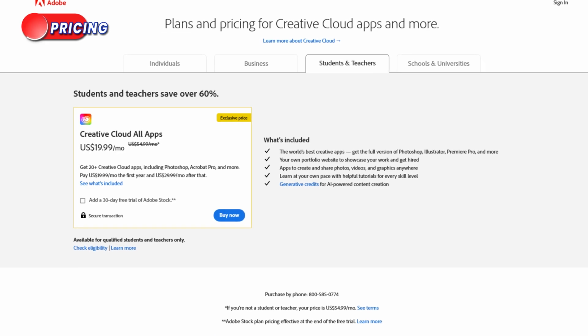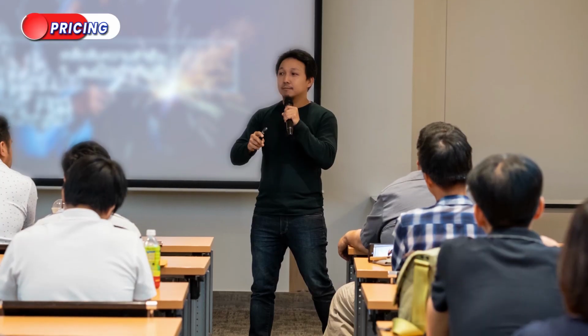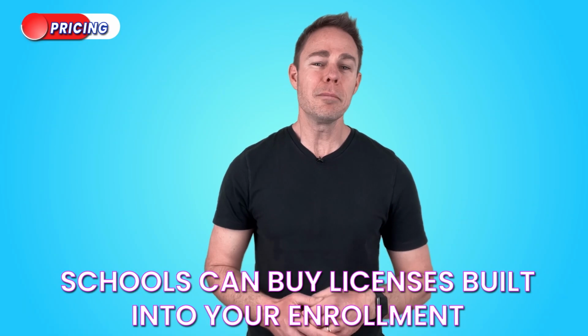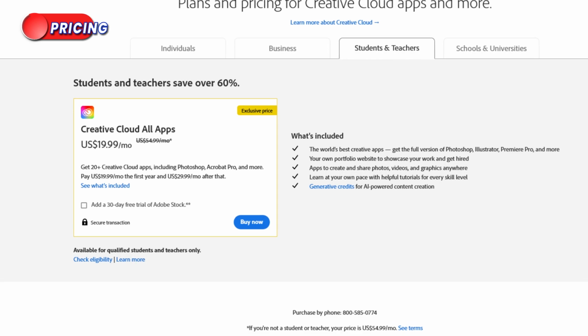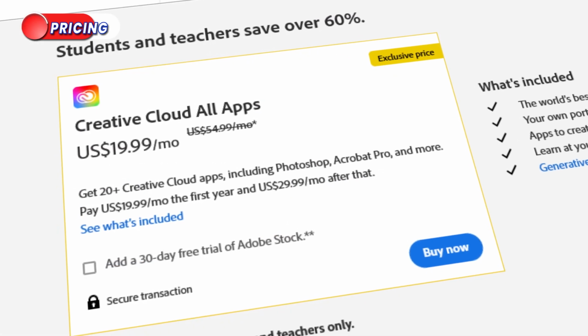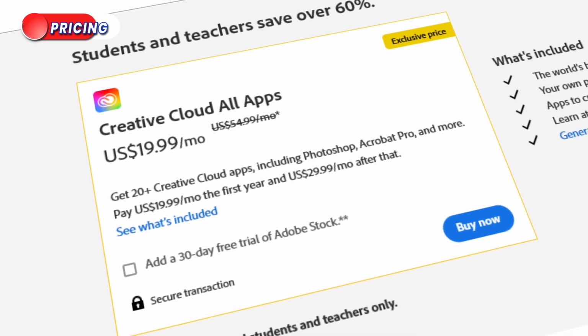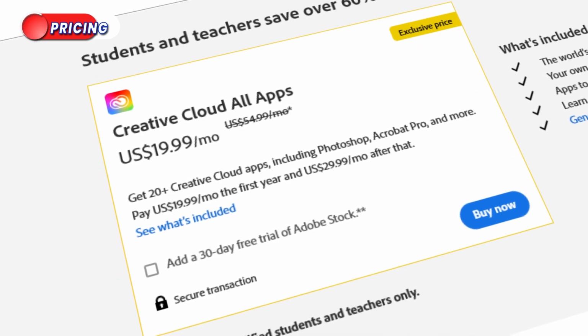One way to get Adobe Illustrator at a discount is through student and teacher plans. Affiliated with an educational institution? Well, you may already have access to Creative Cloud through your school. Go find out. Schools can buy licenses built into your enrollment, but Adobe can hook you up with discounts in general if you're a student or teacher through the Students and Teachers plan. You'll pay $19.99 per month introductory pricing for 1 year. From there, it swaps over to standard pricing of $29.99 a month.